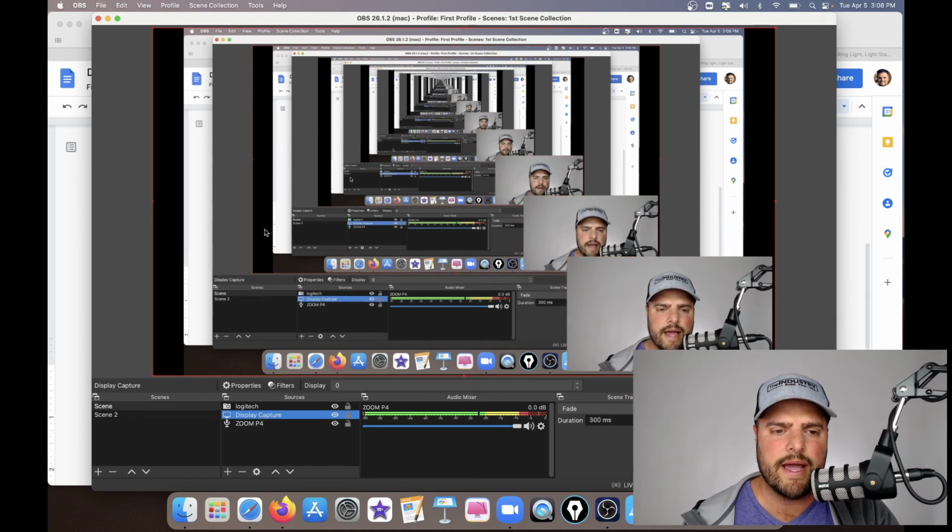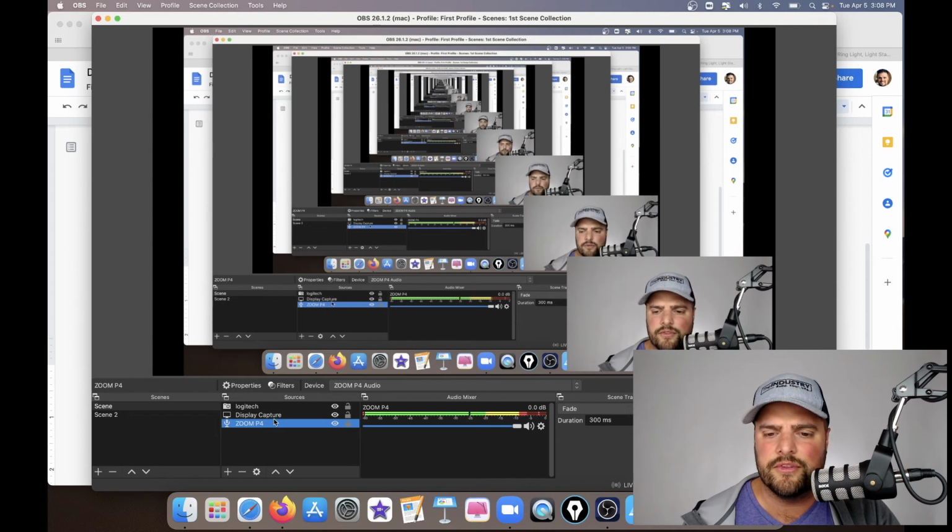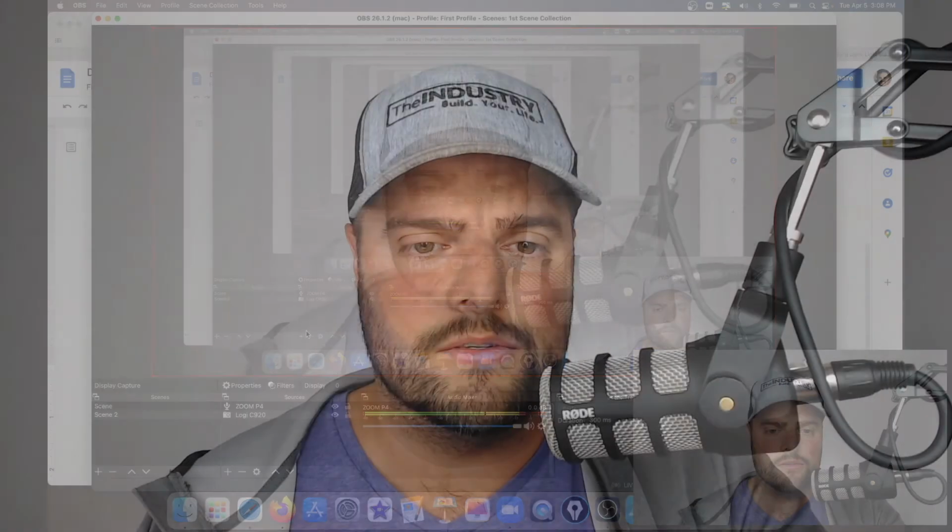Display capture would be the screen, and then my Zoom P4. And I can go more in depth with this if anybody asks. But if you don't ask, I don't tell. And then I have a little switcher so it goes back and forth with this. So we're really hoping the visual is a lot better, and I'm excited to show you. But that's the equipment that I use. It's very simple, very basic. I also have a little converter to go from USB to the lightning cable.